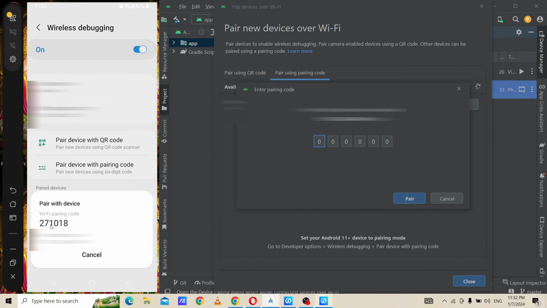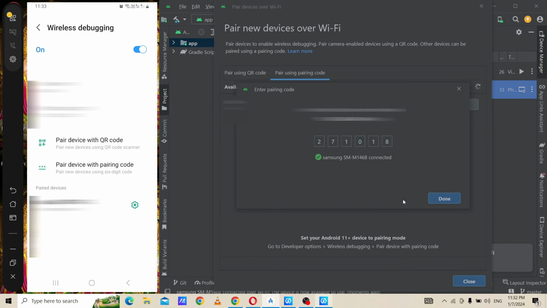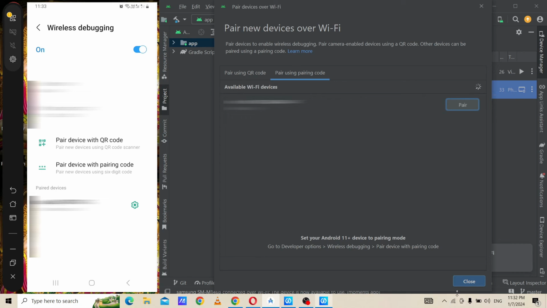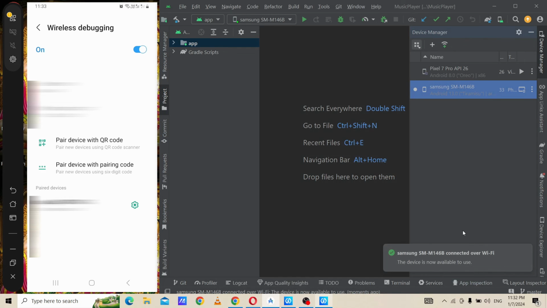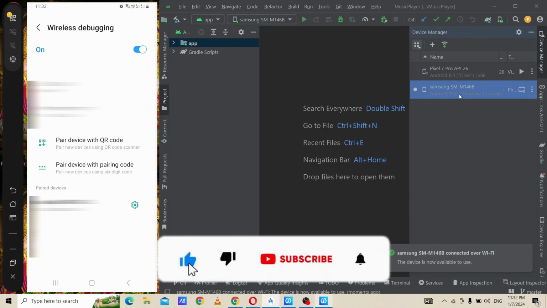So as you can see, 271018 is my pairing code. So I click on it, 271018, and I have to click on pair. So here you can see my device is connected and I need to click on close. Here you can see my device is connected.